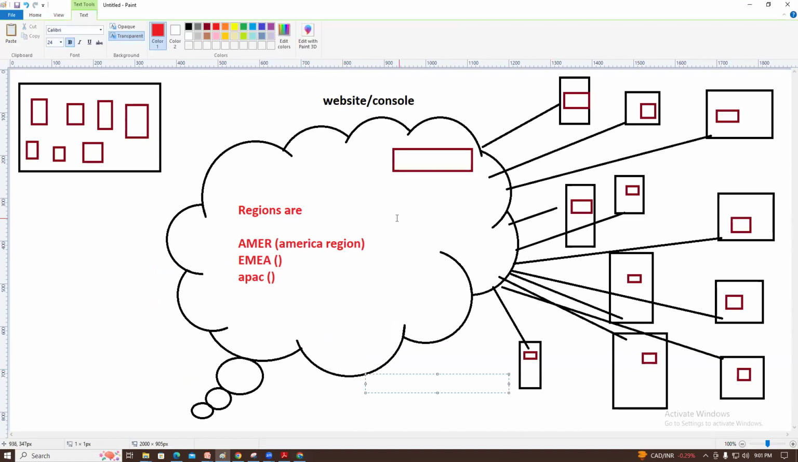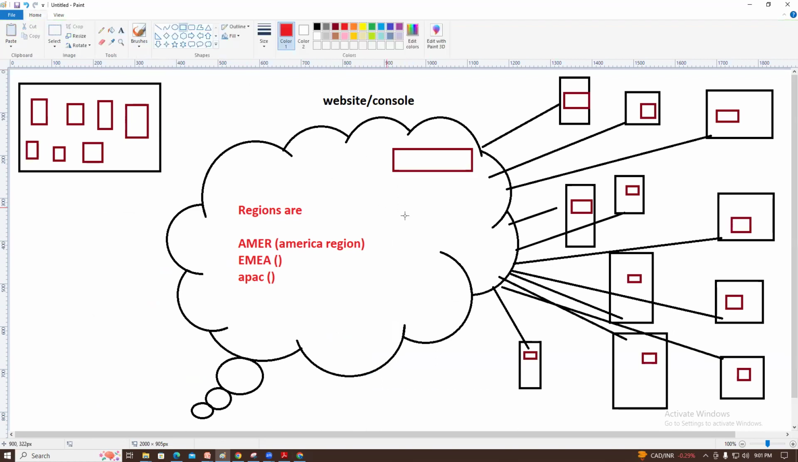Every region has availability zones, and every availability zone has data centers. Now you understood, right? It is a website through which we can connect globally to any region. If you want to deploy an application in the US but you are in India, you can connect to the US East region and then launch the instances.